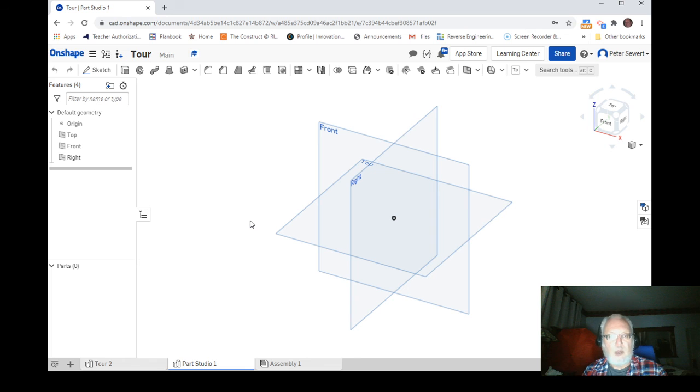So that's a quick tour of the Onshape interface. It's not really too difficult. It might be a little overwhelming right now, but as we use it more and more, you'll get very familiar with the tools that are on it.